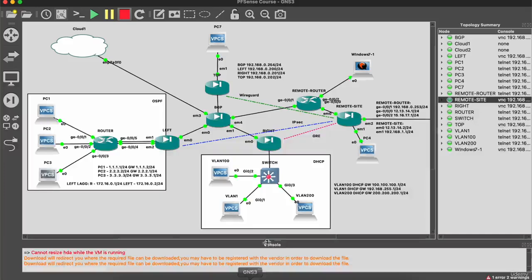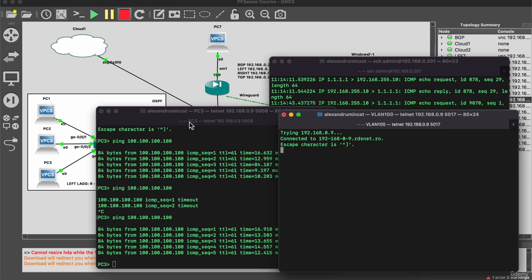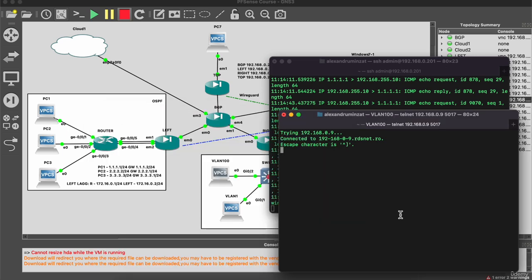But in case we want to access the resources on the OSPF side, for example if from the PC in VLAN 100 we ping the PC1 from the OSPF network, as you can see, it has a timeout.